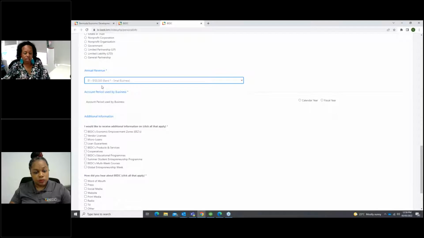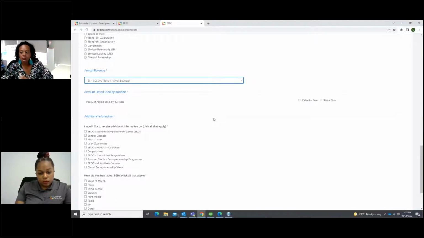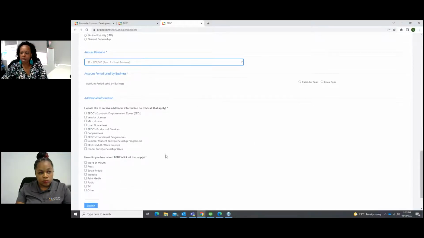Now, going back up, if you registered and you just want to be a member, you would say no to I don't own a business, and then it will take you right down to this additional information, and that's just being a registered member. But these additional steps are for anyone that has a business, and we're just capturing that information.